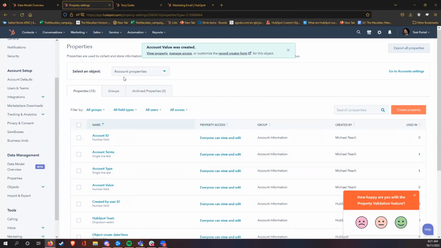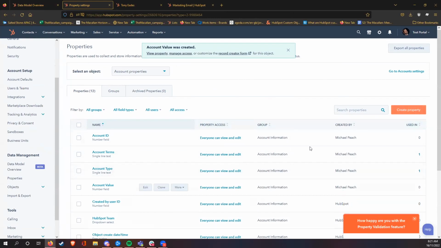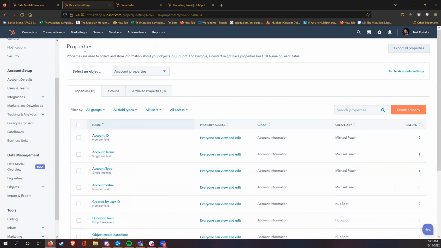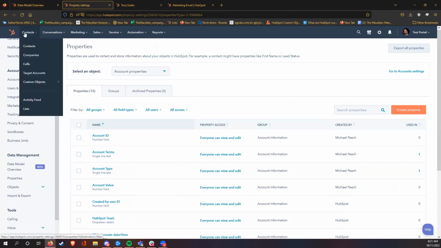So the object, once created, works just like any other object in HubSpot. So contacts, companies, deals, you can come in, you can create new properties and do all that sort of stuff. One of my favorite things, though, is what you can do with those custom objects when you're actually managing them.